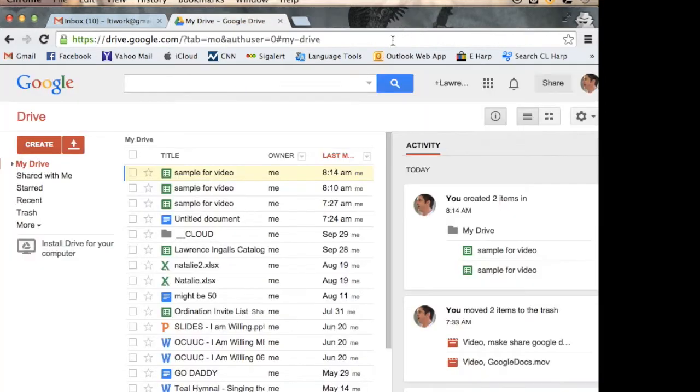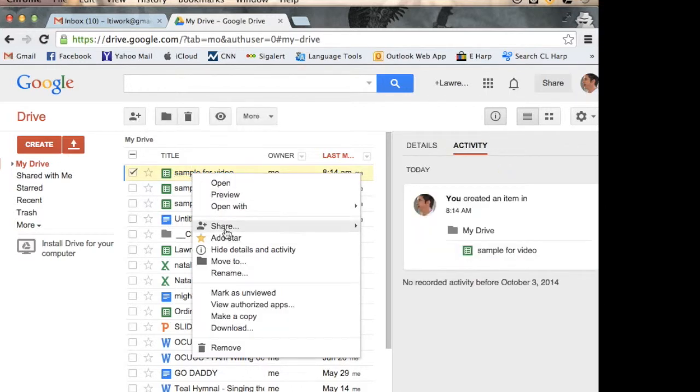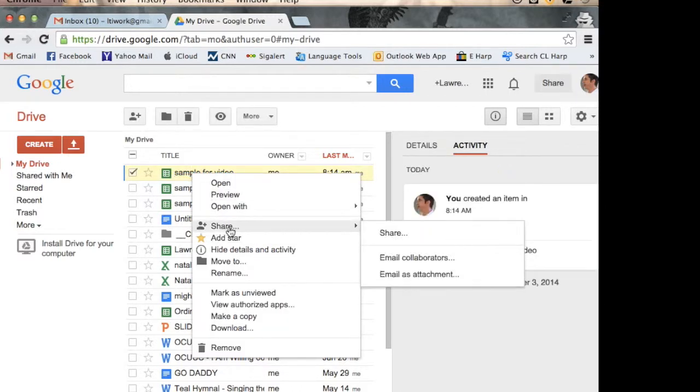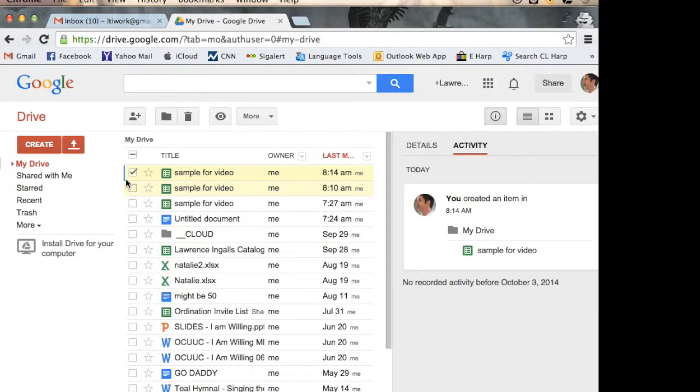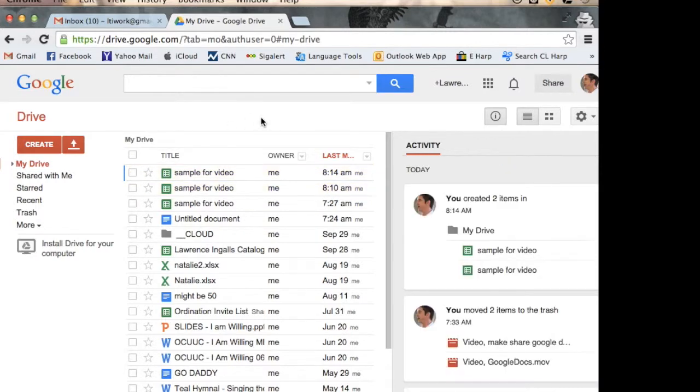But the other thing you can do right from Drive is just right click on any one of these and choose Share, and that's also how you share a document or documents with someone else. That's it. It's pretty easy. Do it a couple times and you'll never have to look at this video again. Until then, watch it as many times as you need to.